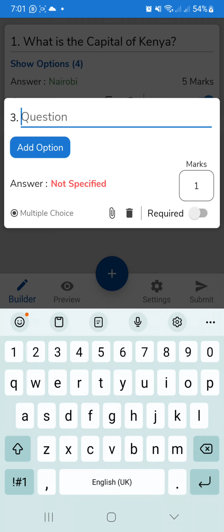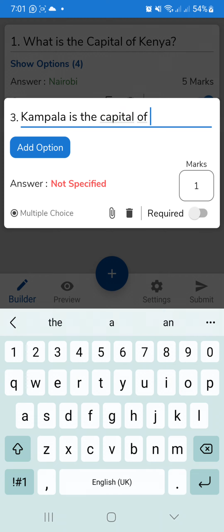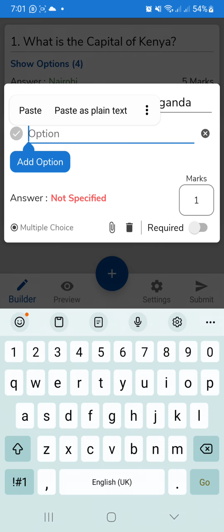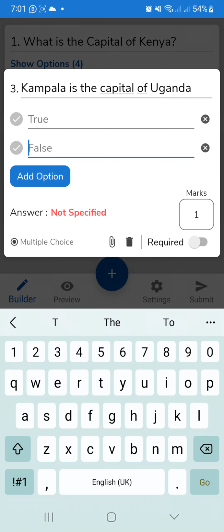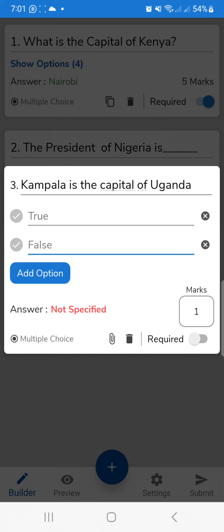Okay, let's see this one, Kigali. Let's use yes or no. Or let's say, use Kampala. Kampala is the capital of Uganda. True or false, or yes or no? Let's say true or false. True or false is selected by default. And the answer is true. You know, Kampala is the capital of Uganda. So you click on that true already.